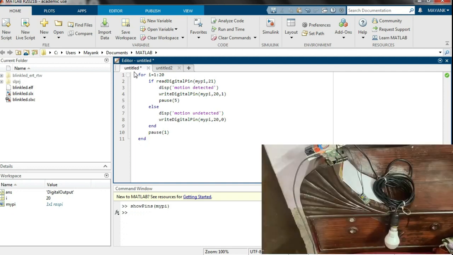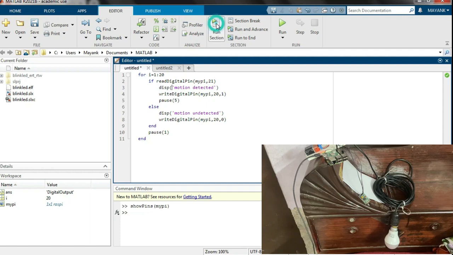Let's see with the help of an example. Here I have used a relay module and a Raspberry Pi which is connected to my bulb, and an IR sensor is integrated with our Raspberry Pi. So I will switch this on and start my model.